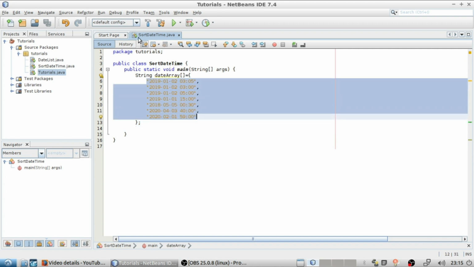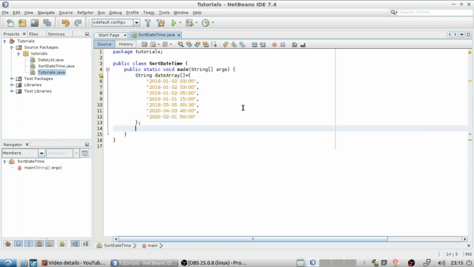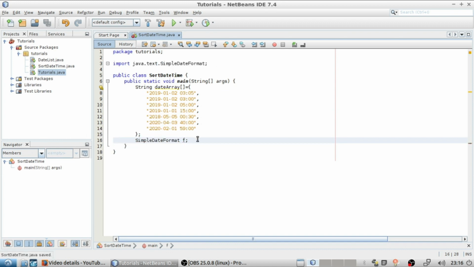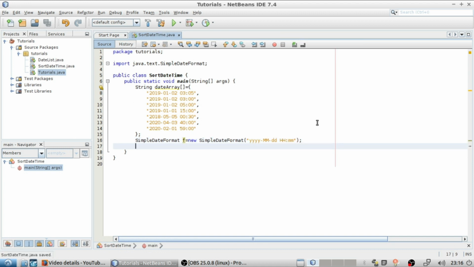Hey guys, in this video, we shall sort a datetime array in Java in the quickest and the easiest way possible. This technique has one drawback which I shall explain at the ending of this video. I already created a file and inside it there is a string array which has the format of datetime.